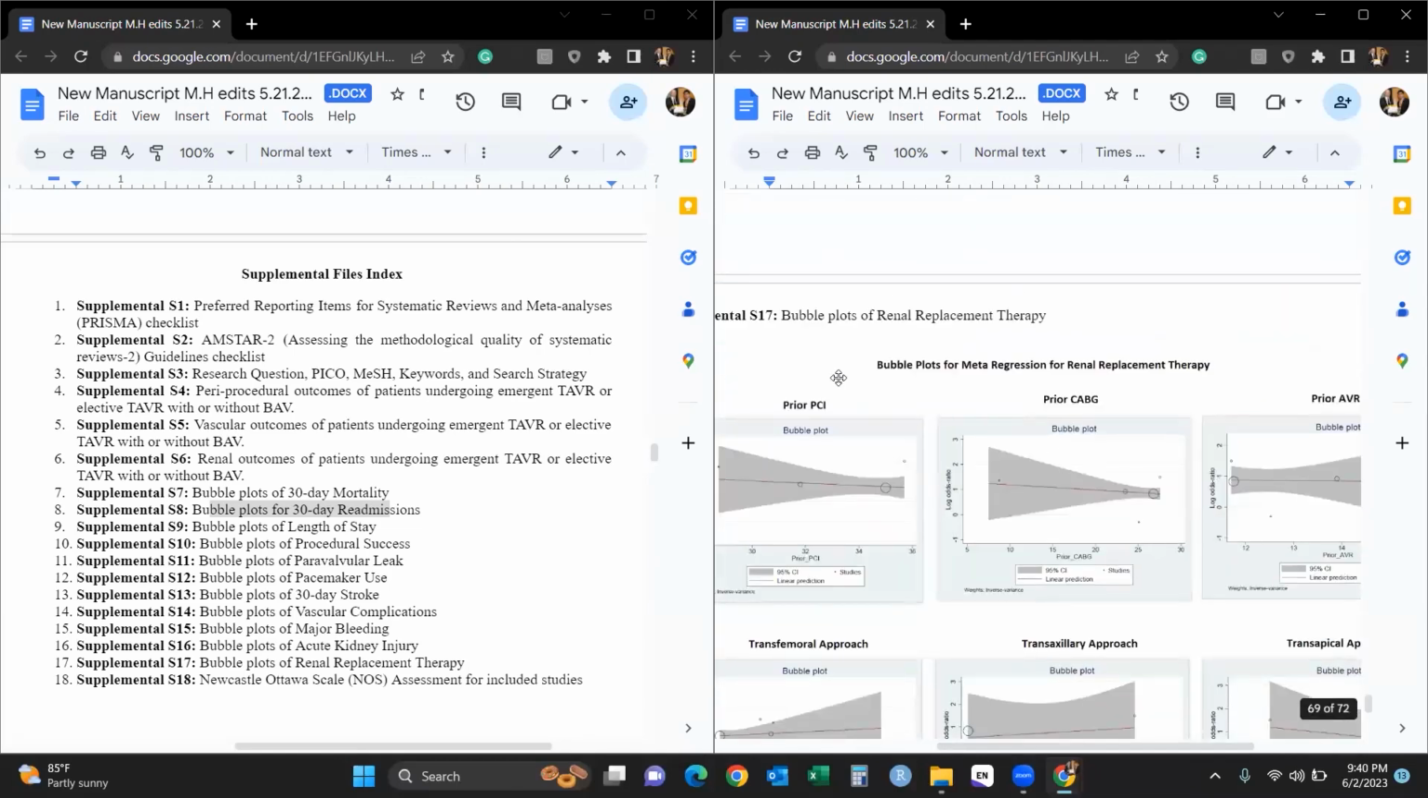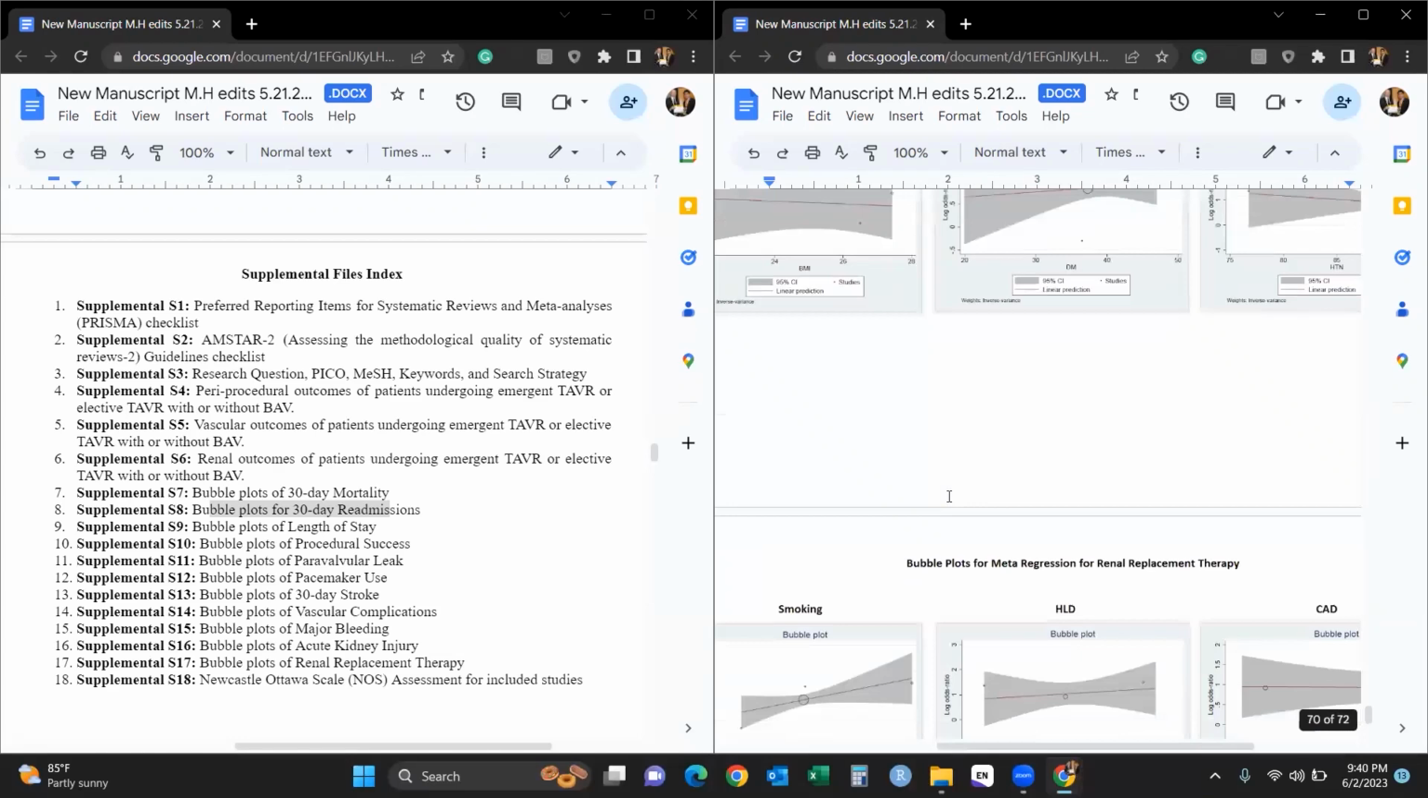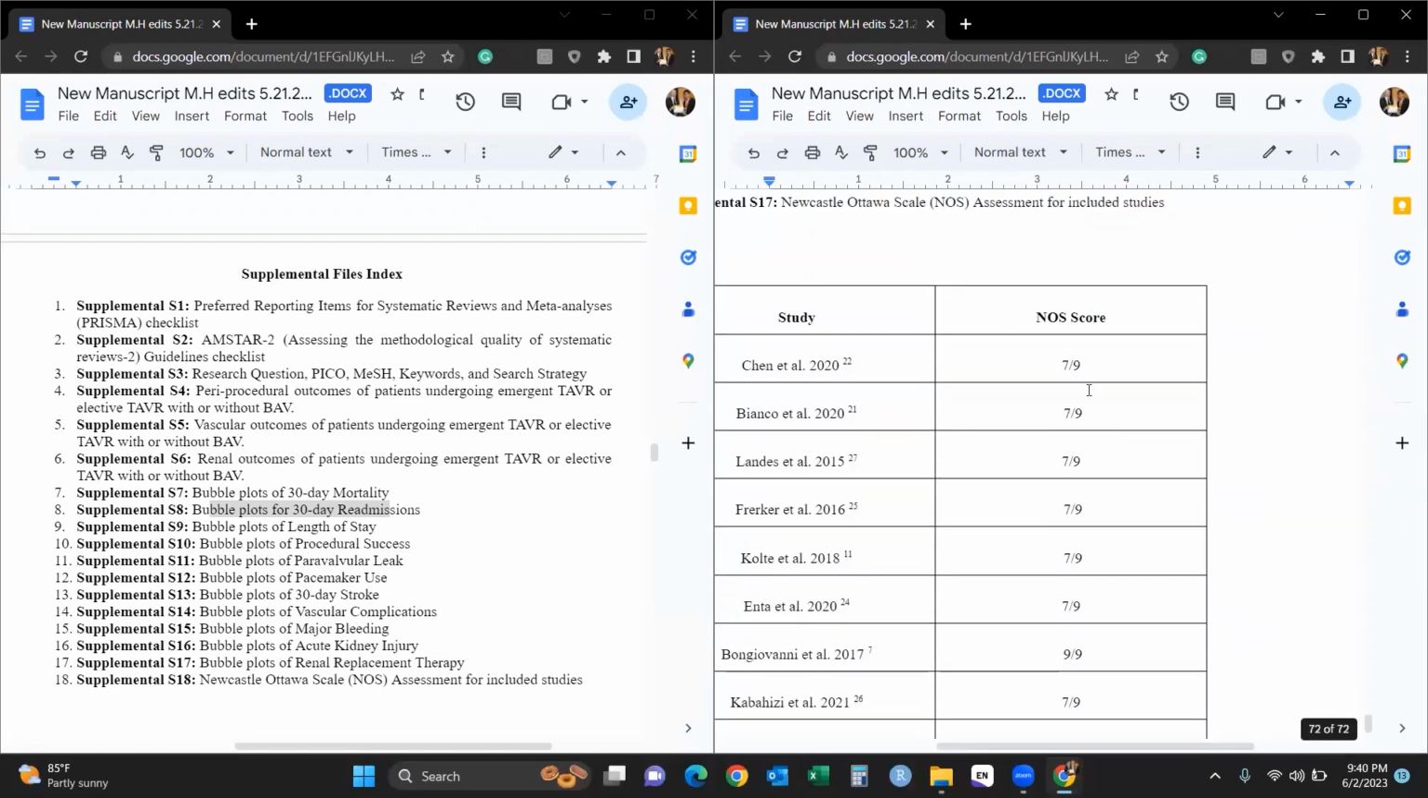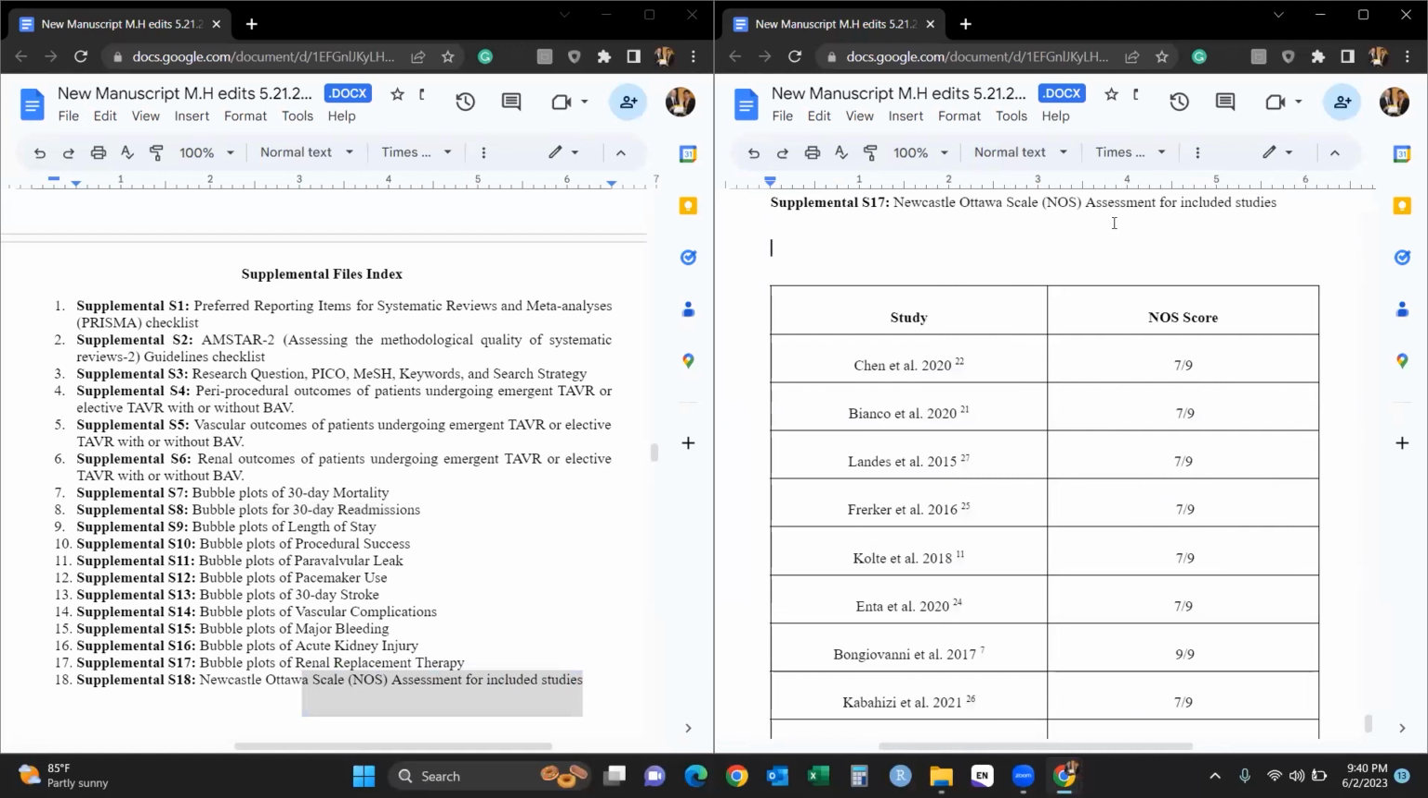So it goes all the way to S17. Okay, so here it is. Now, once I'm done with the bubble plots, I need to do the Newcastle-Ottawa scale. This is the quality check. Such a quality check can be done in two ways. Because all the studies involved in this topic were observational, I only have to do Newcastle-Ottawa. If they were RCTs, then I would have done the RoB tool as well.